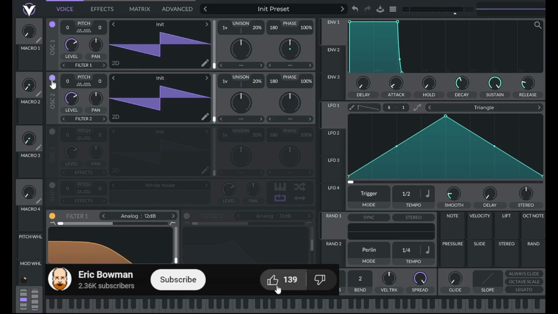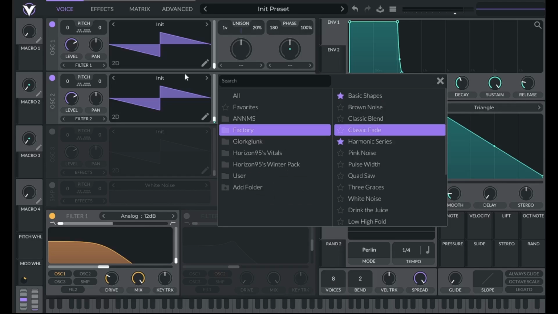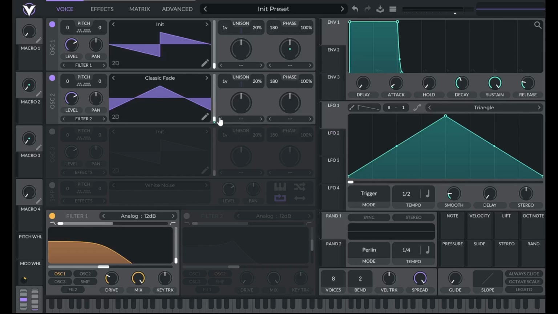Then I'm going to open up oscillator 2. This is going to give us that fluttering effect. This is pretty close to a saw wave, but I found something a little bit closer to the original using this wavetable found in Factory called Classic Fade. Now this is going to fade in between triangle wave, saw wave, square wave, and pulse. So I wanted something kind of in between a saw wave and a square wave, so I set this to 100.